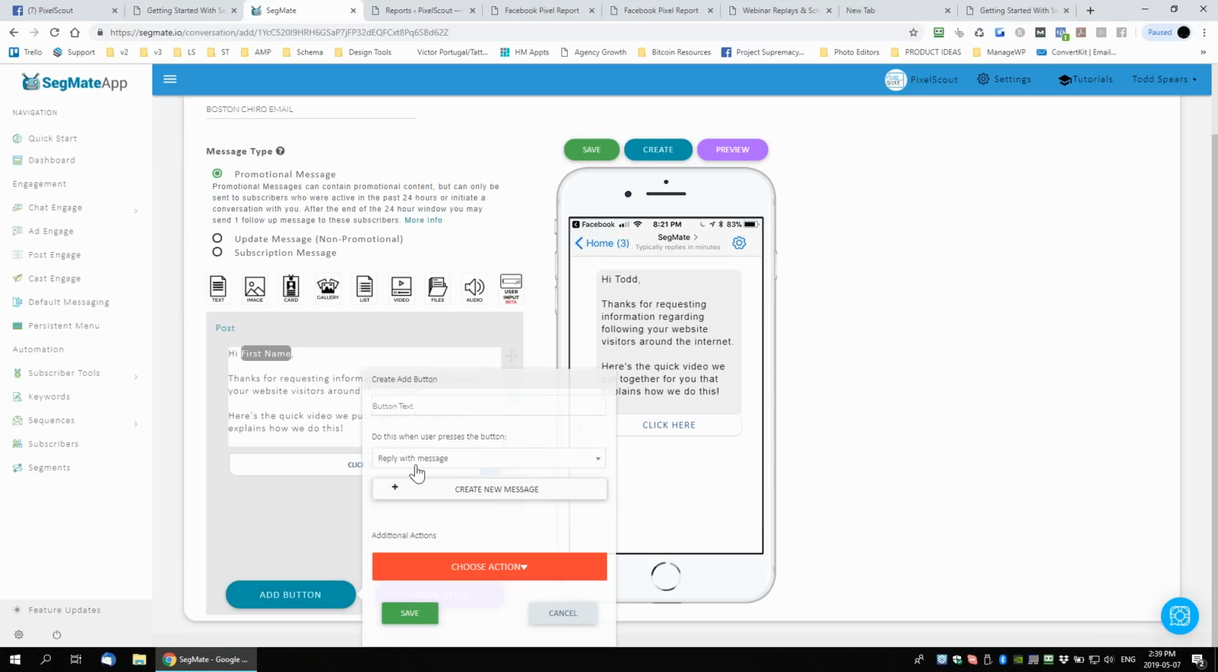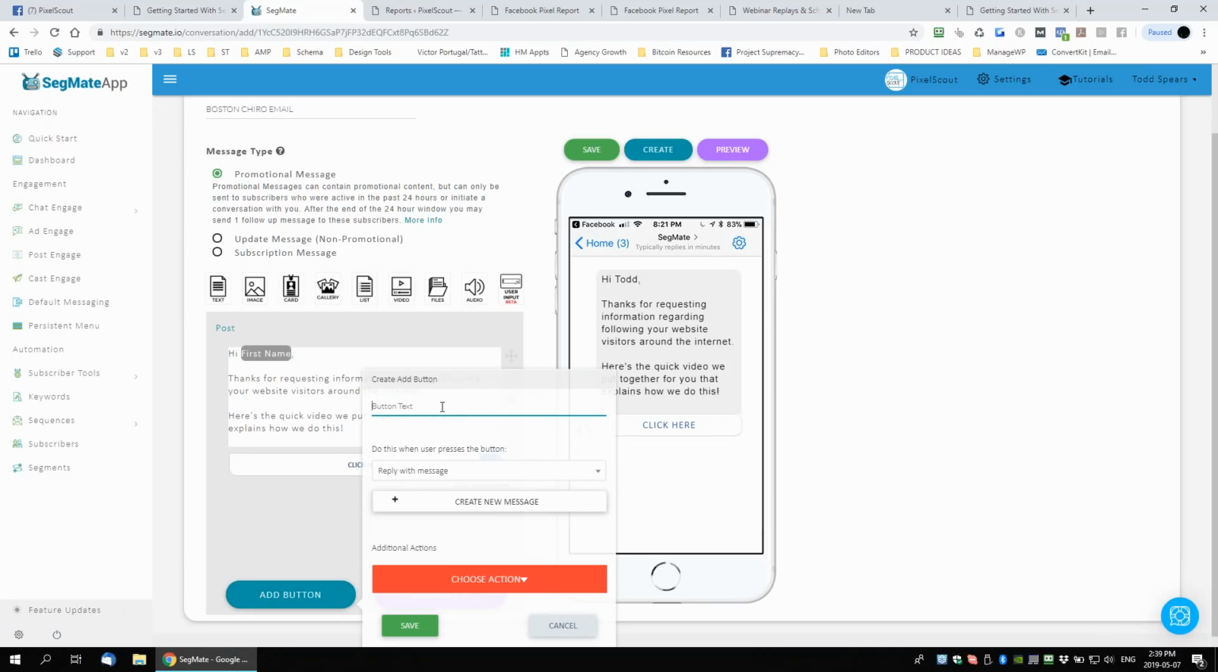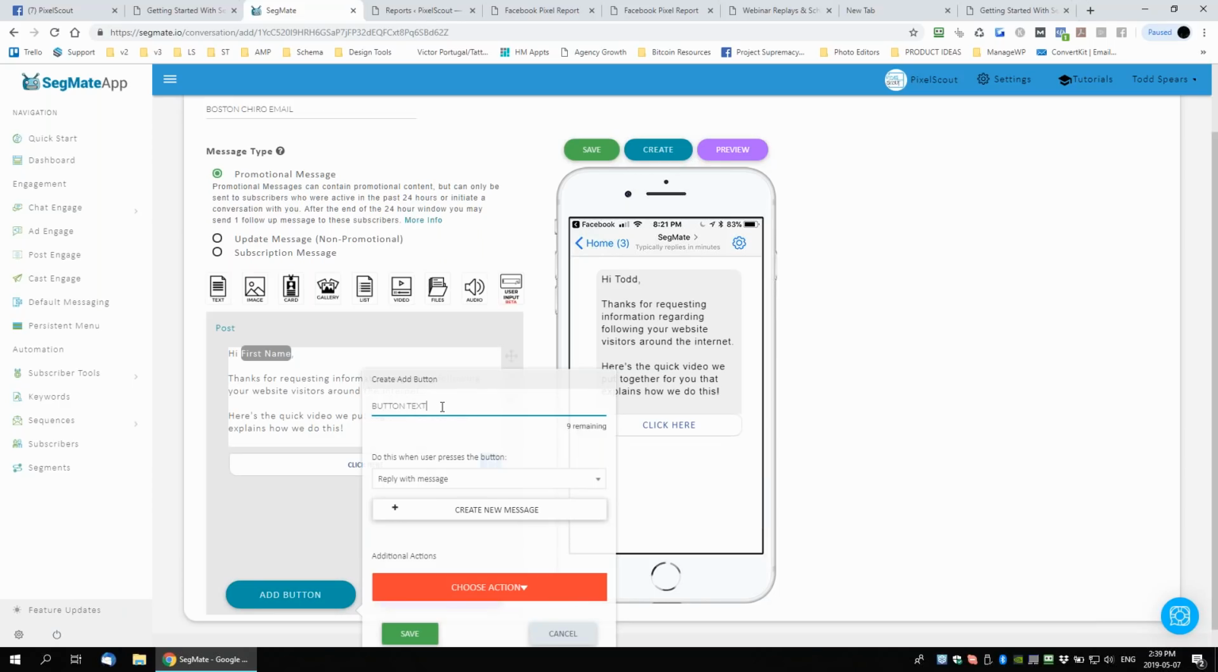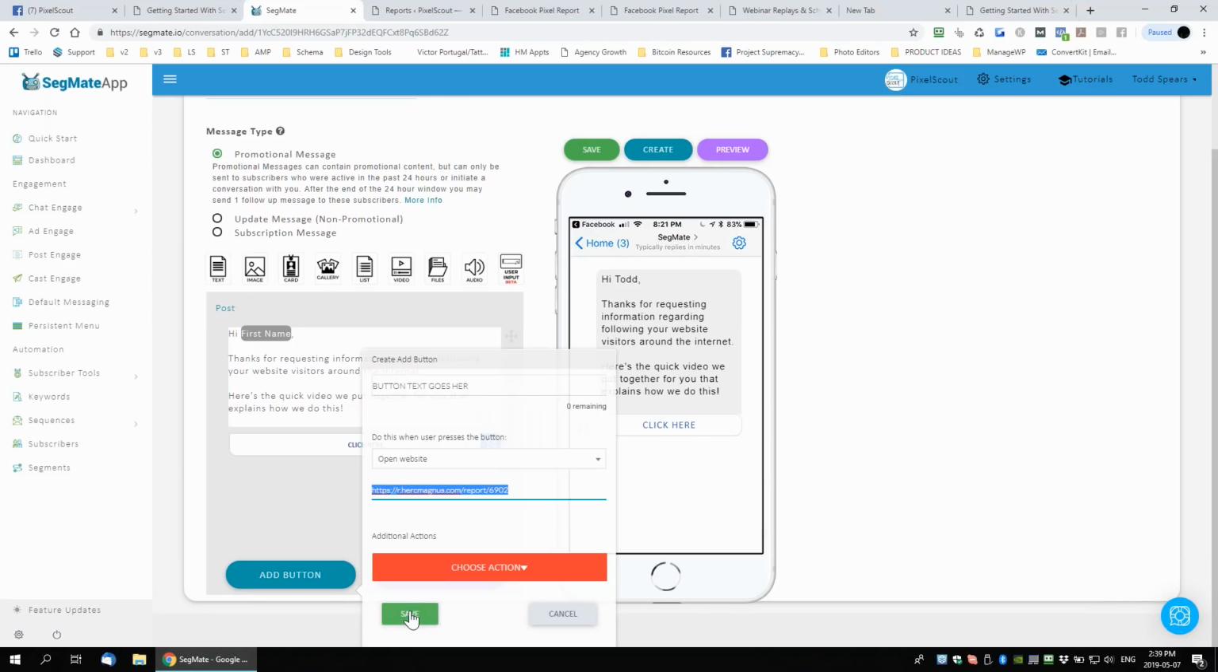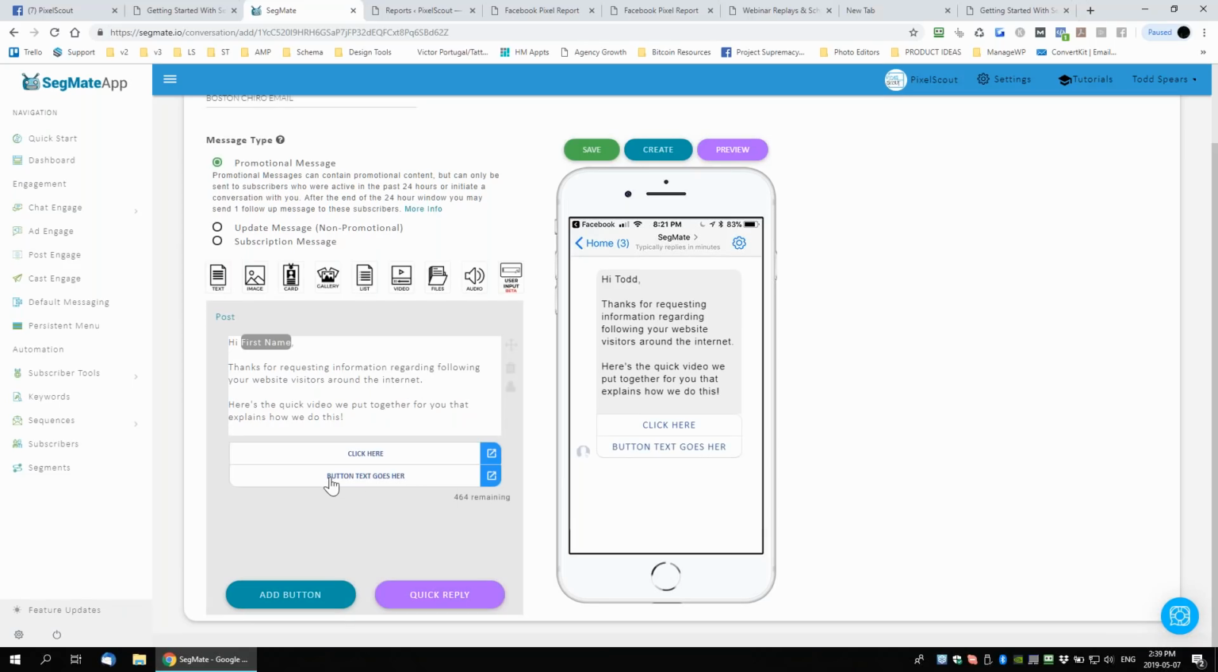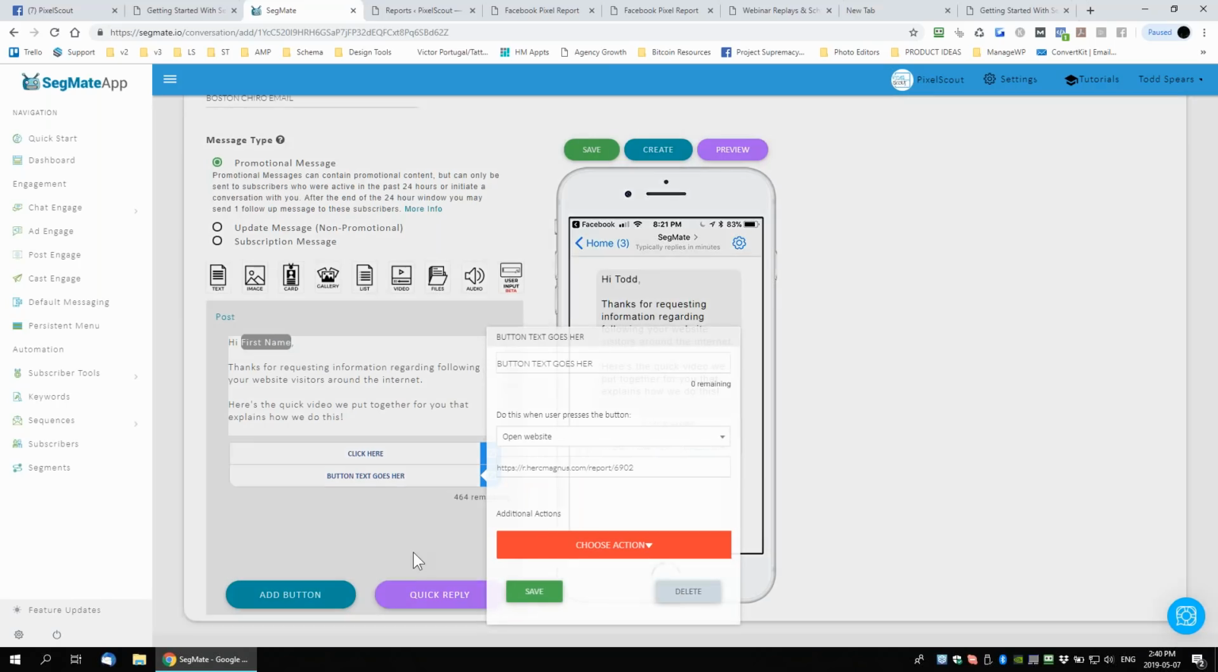Add a button, and then we put in the button text here. And then what to do when the user presses the button. We want to open a website and then enter the URL to our report generated by Pixel Scout. Then you can click save and you can see there's the button. Now I'm going to delete this one because we don't actually need it.